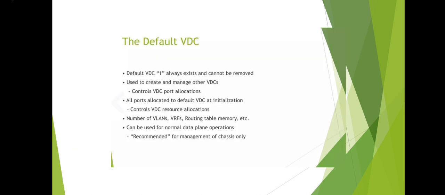Default is the one which comes up with the switch by default, which is nothing but the default VDC1. You cannot remove that. You can create and manage using that. Use that to create and manage other VDCs. You can allocate the ports. It is used to manage the chassis.